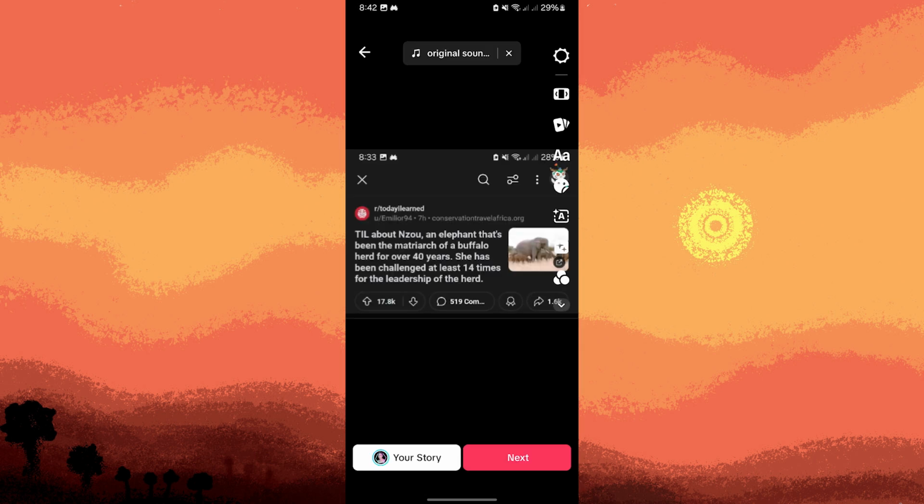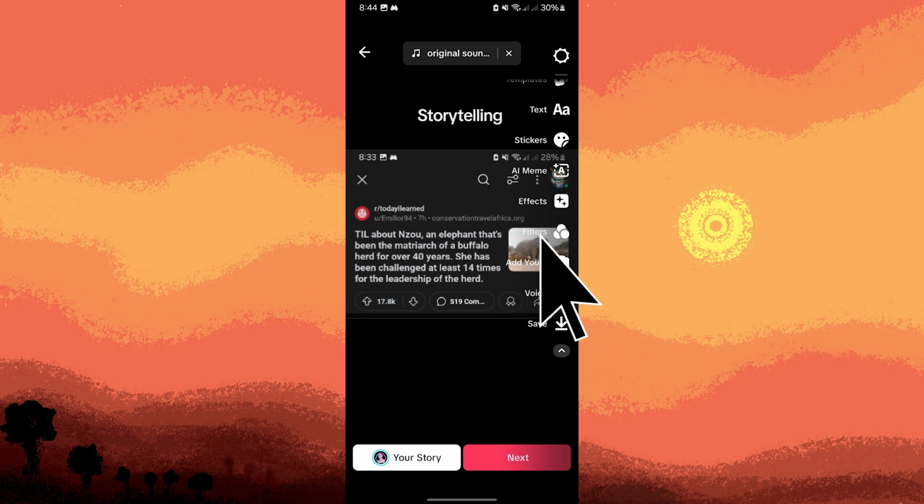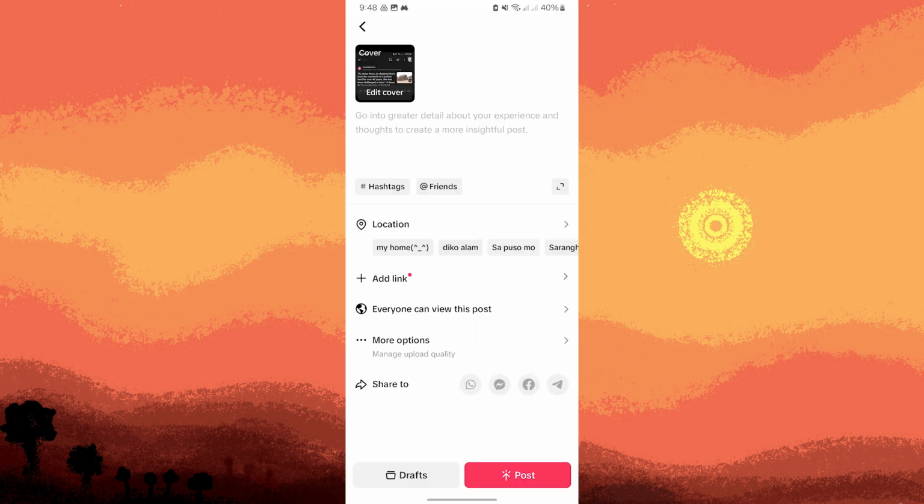Now let us add captions and tags. Add text overlays to highlight key parts of the story by tapping on the text icon. Add background music or sound effects if needed by tapping on the top middle. Include your own voiceover or commentary if desired by tapping on the microphone icon. Once done, tap on next.